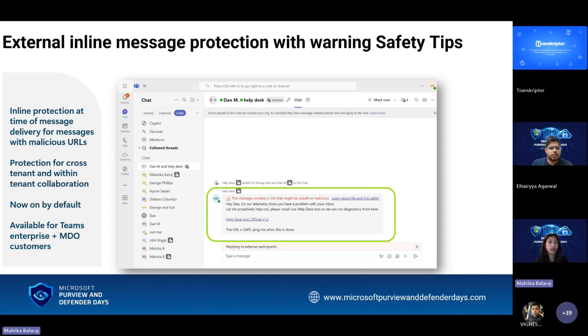Right. So in addition to some of the ZAP capabilities that we released, we also have something called inline message protection. Essentially, when messages contain any known malicious URLs, they will get delivered into the Teams system with a warning tip. So this ensures threats are stopped in real time. The actual message is still delivered, but there's a safety warning tip on the message, essentially letting the recipient know the message could contain malicious content.